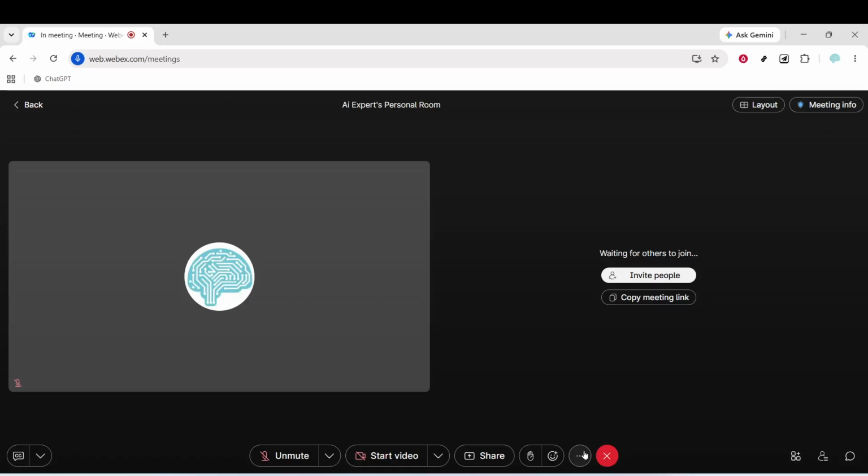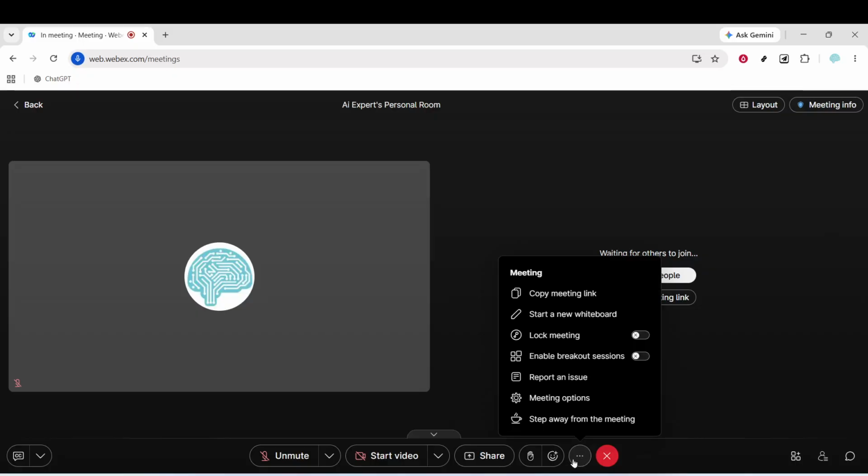Once you are in, look at the bottom of your screen for the meeting controls. And here is the really important part. Find the button that looks like 3 dots, often labeled as More Options. Click on that. A menu is going to pop up with a list of actions. From that list, you want to select Report an Issue. Don't worry, this won't kick you out of the meeting or anything like that. It just opens up a feedback form.